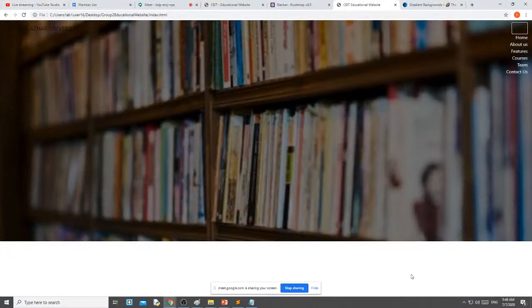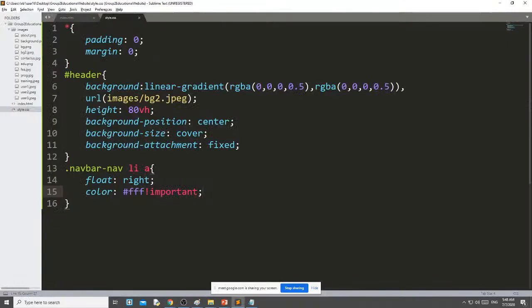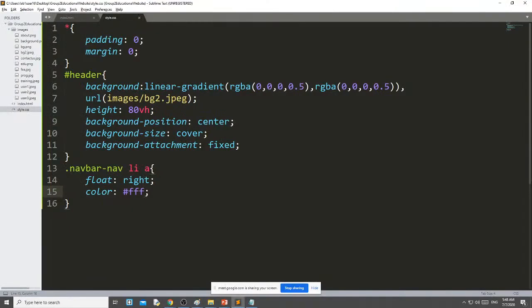you can see this is now Home, About Us, Features, Courses, Team in white color. But if I remove this important, let me remove it and again refresh. Okay, here it is coming, but normally sometimes it cannot override the default color. That's why it's always better to use important.